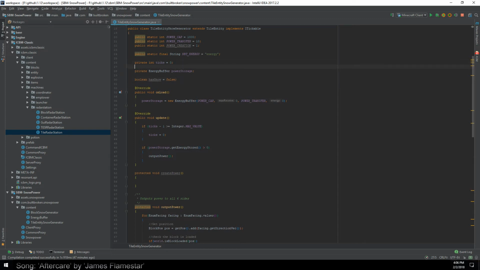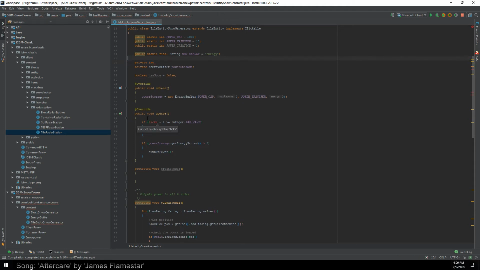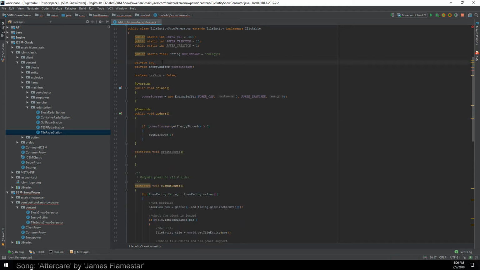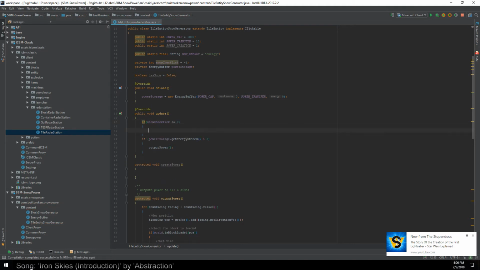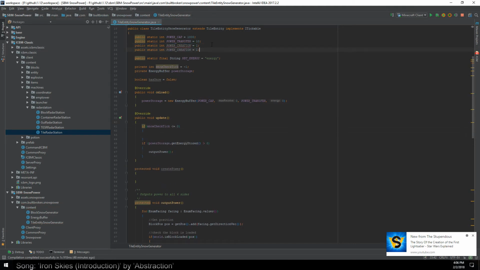So normally I wouldn't make another tick element for this, but we're going to do another one because it'll be a little easier. This actually basically means we don't need this tick, so I'm going to get rid of it. We're not going to do any update system, but we're going to do a snow check tick, and this is going to be 0, and it's going to build up to a certain number. We'll init it at -1, and we'll say okay, if snow check timer is less than or equal to 0, because this will be pretty easy. And we'll make another system here: how often do you want to check snow? So check snow delay, and we'll say we want to wait every 100 ticks, which is every 5 seconds, which should be okay.